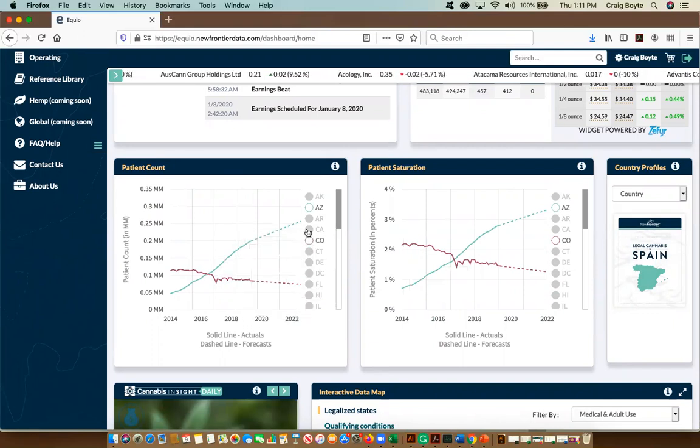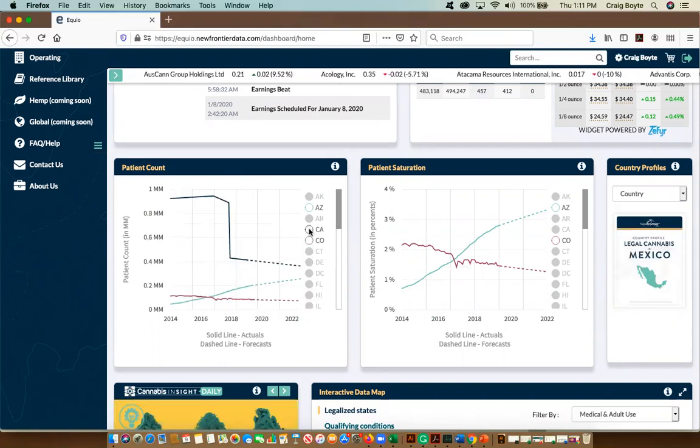These are pretty much exactly what they sound like. Once again, you can filter by state.